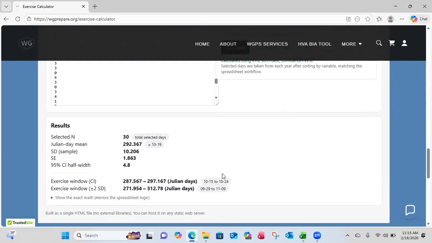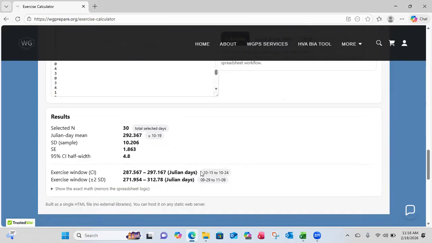So we'll go calculate, and this aligns with the fictional behavior of the hospital that we've created. We've created data that shows that the hospital will surge sometime between the fall and winter. But we should be avoiding exercises between October 15th and October 20th. That is how you use this calculator.